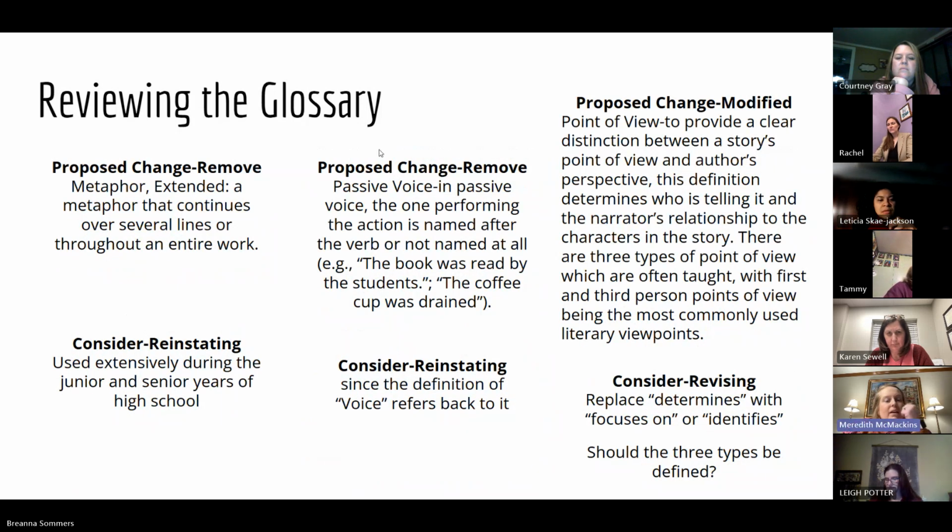Okay, metaphor extended. We just wanted to put it back in because most of our poems that we cover at the high school level are all extended metaphors. So we were like, can we put this back in, please? And the middle word, passive voice. If we're going to reinstate active voice, we certainly need to do that for passive voice as well.